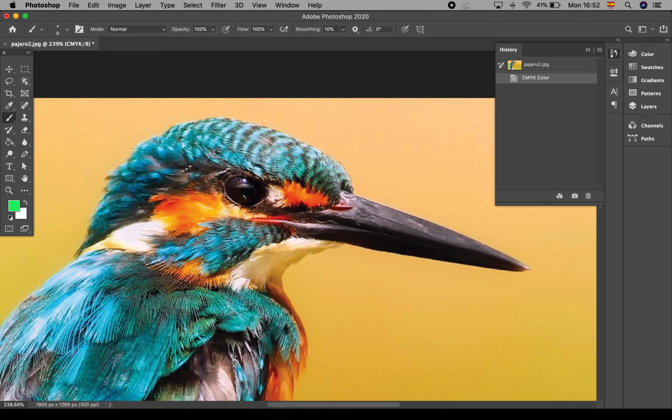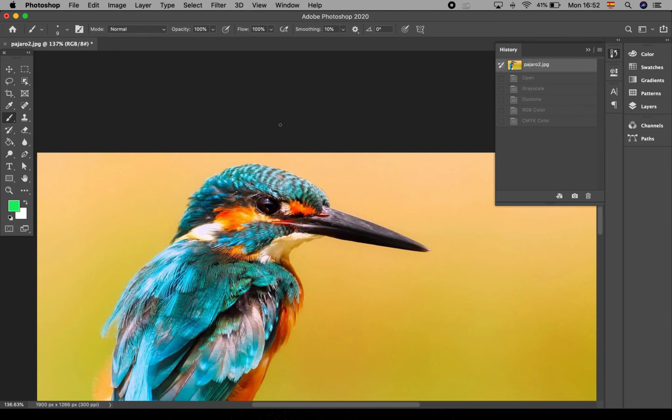you're going to start rehearsing, okay? So if you want to print it, cyan, magenta, yellow and black. And if you want to use it on the web, red, green, and blue. If you want to show it on your screen, red, green, and blue. If you want to upload it to Behance, red, green, and blue. Okay? I'm going to undo, and I hope you enjoy and learn a little bit about the color mode.